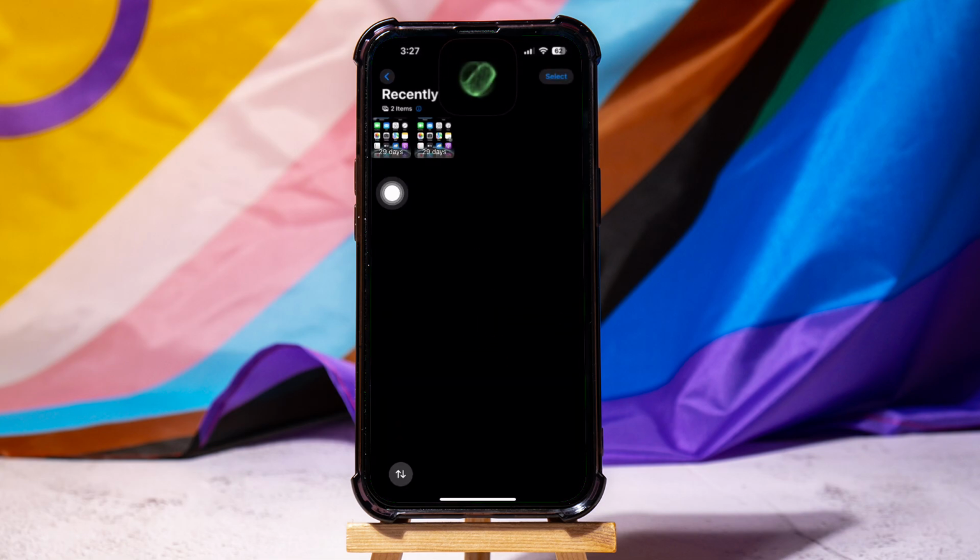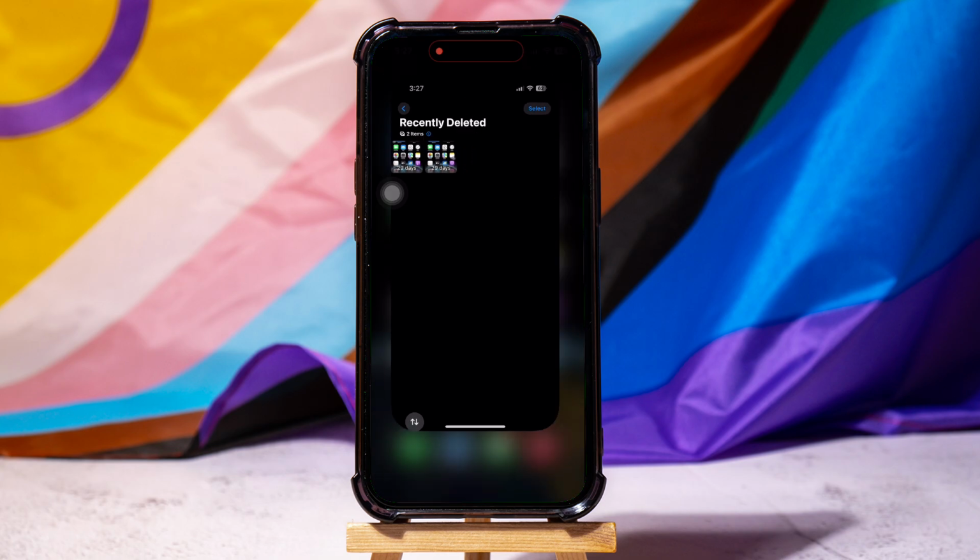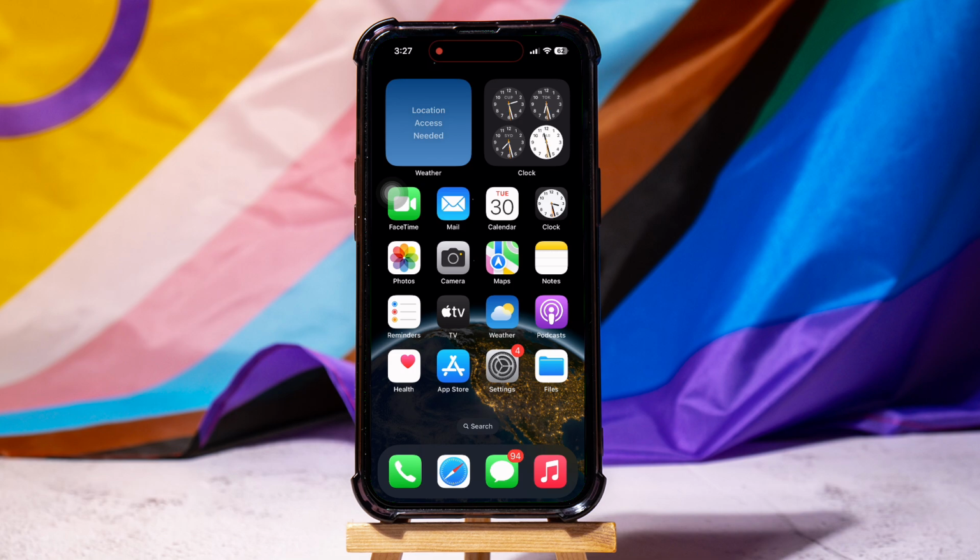Then, tap on View Album. You require Face ID or passcode to view this album. You can now view all your recently deleted photos and videos over here. Following these steps, you can easily find Recycle Bin on iPhone.